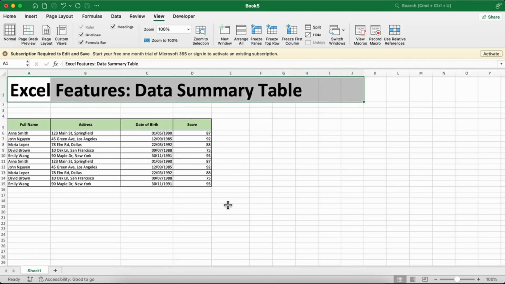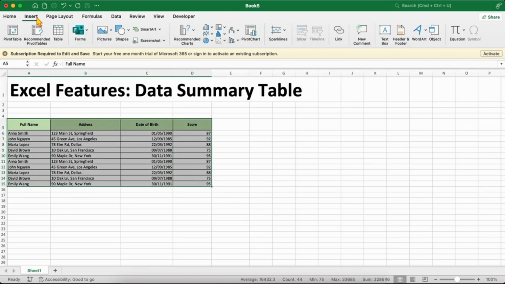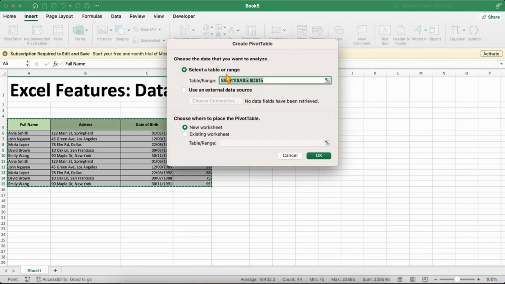The purpose of this tool is to help you organize complex datasets into a more digestible and dynamic format for analysis. First, begin by selecting the data range you want to summarize. Once your dataset is selected, go to the Insert tab in the menu and choose the Pivot Table option. This step tells Excel which data should be analyzed and organized.